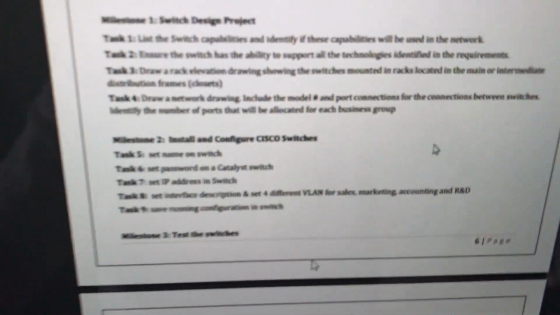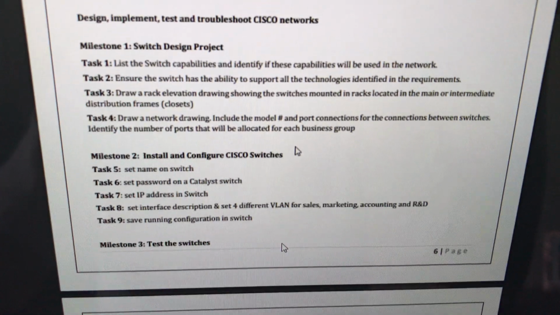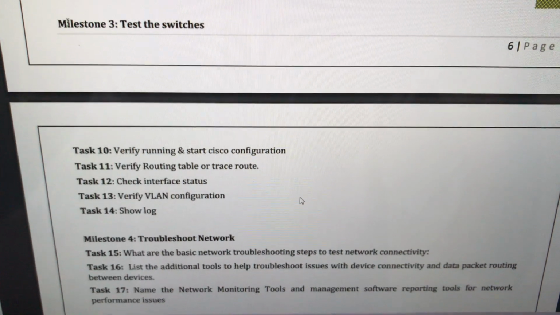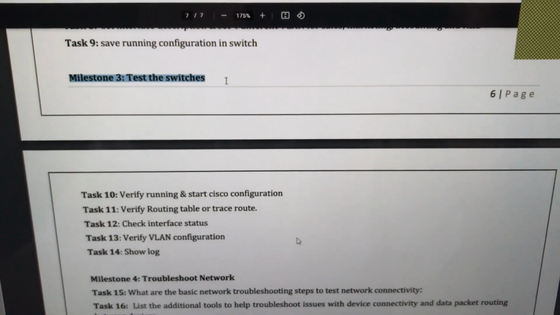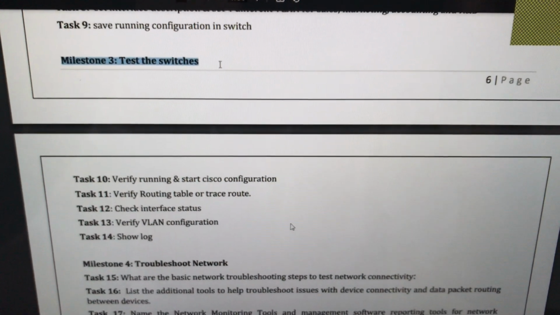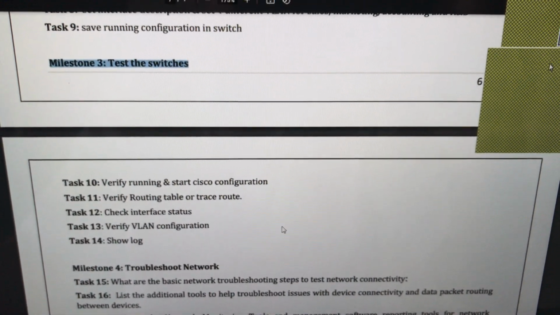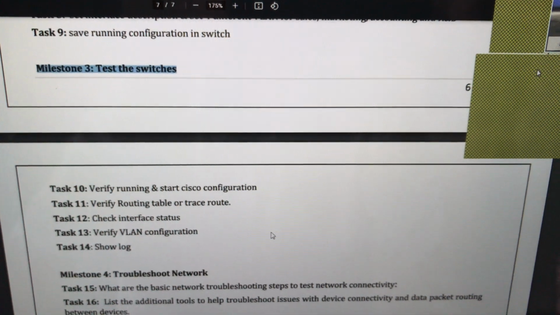So we will see the milestone 2. This is so easy. Milestone 2 will be done. 3, sorry. Test the switches. So this one is only to verify the configurations we have built up. Okay, just to verify.